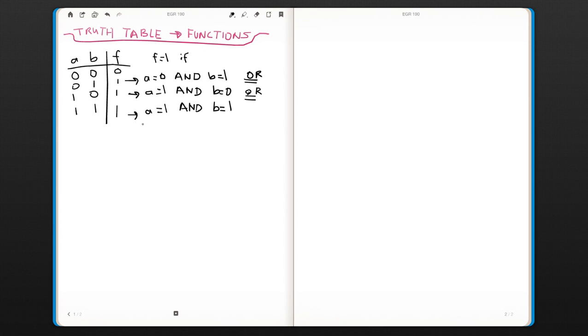The other interpretation of this one would be if we want to say everything in terms of 1, F would be 1 if A not is 1 and B is 1, or A is 1 and B not is 1, or the last one, which is not going to change, A is equal to 1 and B is equal to 1.